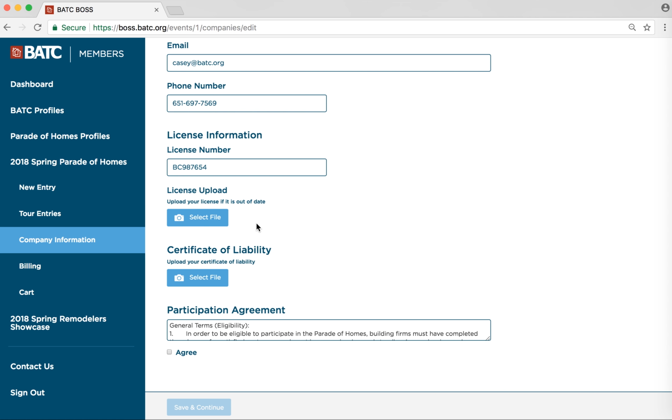This is where you will upload your copy of your builder license and a copy of your liability insurance as well. Don't forget that for the Parade of Homes events and Remodeler Showcase events, BATSI needs to be listed as an additional insured on your general liability insurance.